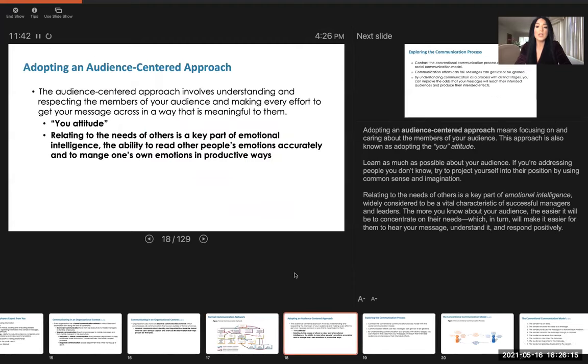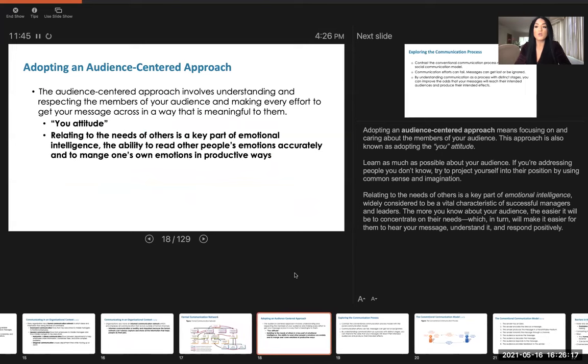Okay, let's move on. Now, adopting an audience-centered approach means focusing on and caring about the members of your audience. So this approach is also known as adopting the you attitude. You want to learn as much as possible about your audience. So if you're addressing people who you don't know, you try to project yourself into the position by using common sense and imagination.